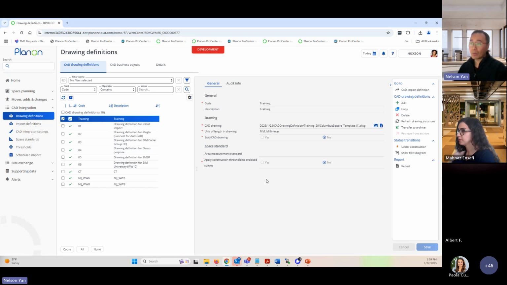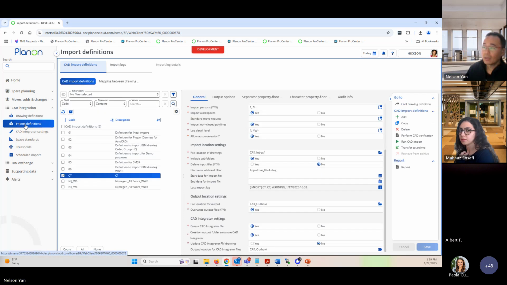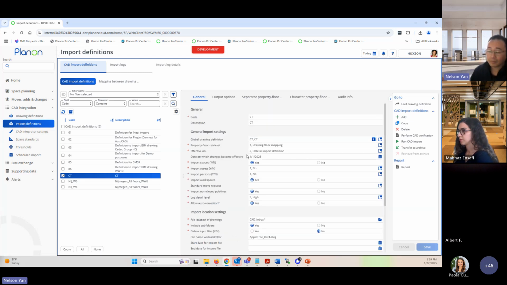All right, so now once we're done with the drawing definition, we can then go to the import definition. In the import definition is where we import the actual drawing. So in the import definition, we have some settings here, but this is where the run action is, right? So we can import the drawings into Planon. Okay. I'll walk through the different fields here really quickly. I'll outline the more important fields that you need to update before you actually do an import. Okay.